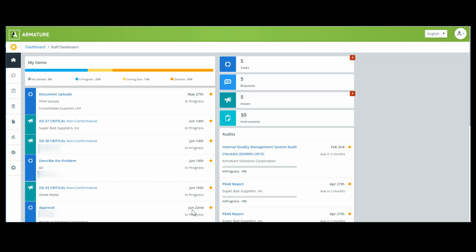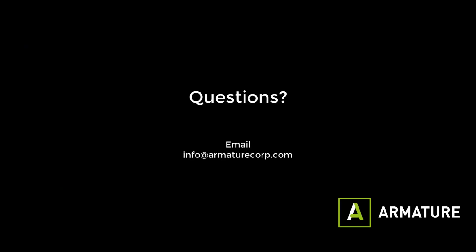I should mention that every process and data collection form is easy to configure in our system, so you can set things up however you want with no coding or customization required.